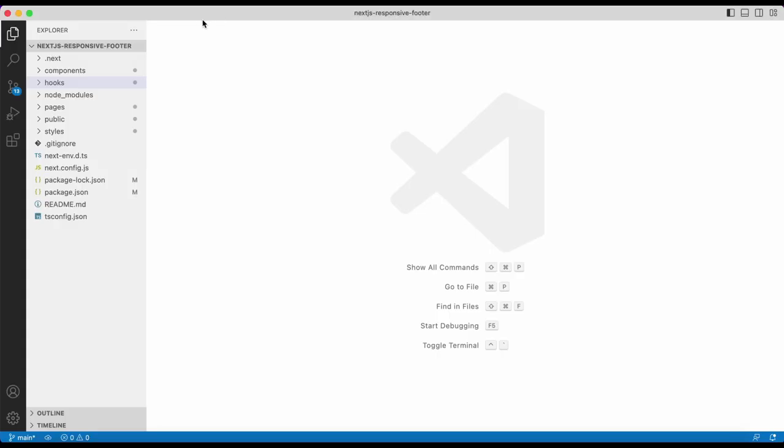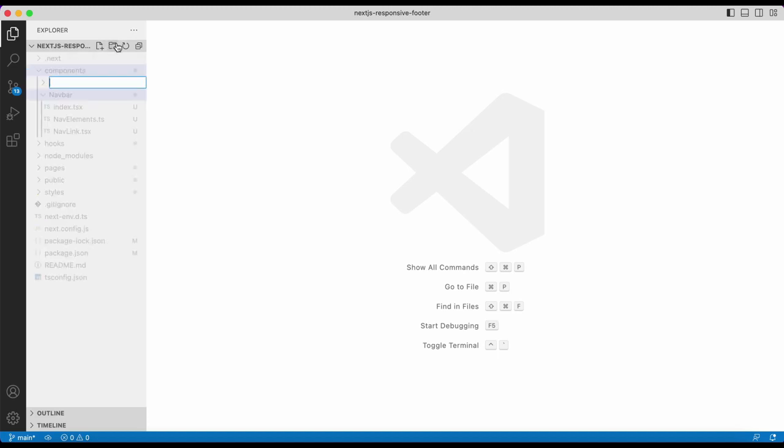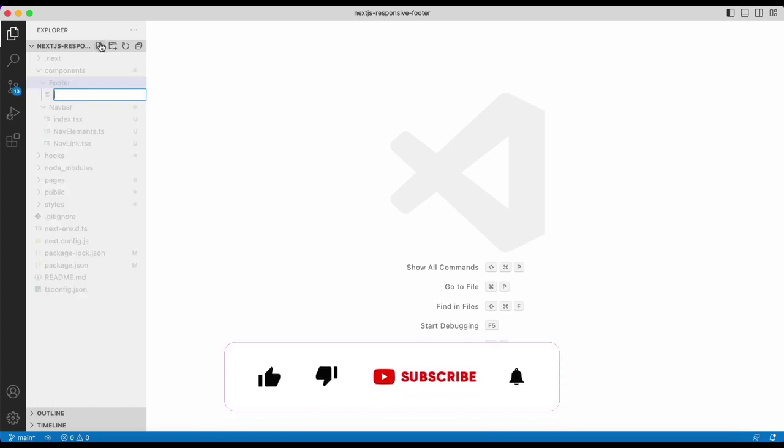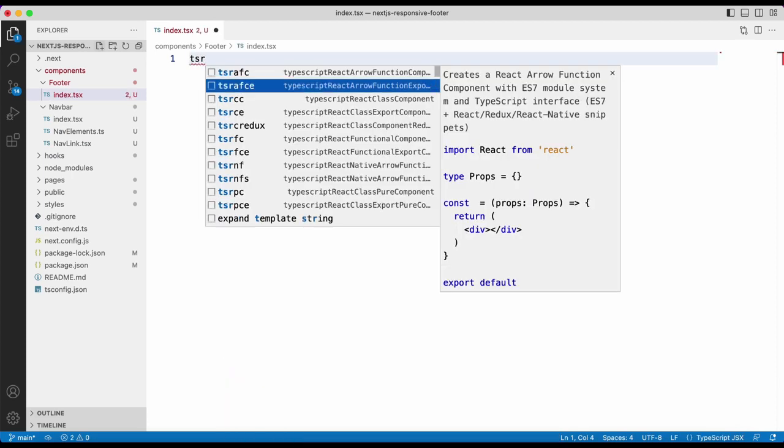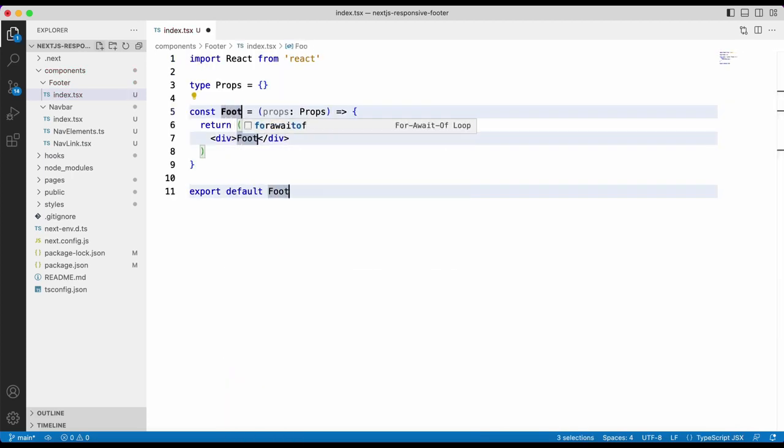We'll first create a footer component. I have a components folder in the root of the project. Here create a folder footer and inside it create index.tsx. Here I'm using the ES7 extension of VS Code to add a code snippet.